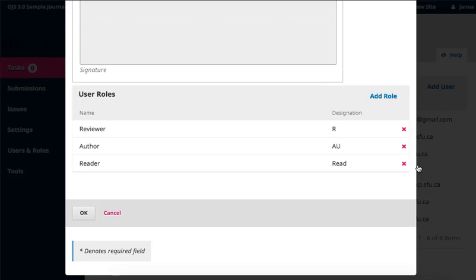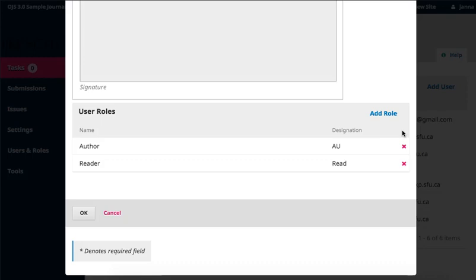Following, you'll be able to see, and if necessary, adjust the roles associated with this account. To remove a role, click on the X beside the role designation in the right corner of the row. To add a role, click on Add Role at the top of the box. Using the drop-down menu, select the role you wish to add from the available options. Enabling the appropriate roles activates the account to be assigned to certain tasks in other areas of the journal, such as section editors or reviewers. When you've completed your edits, click OK.